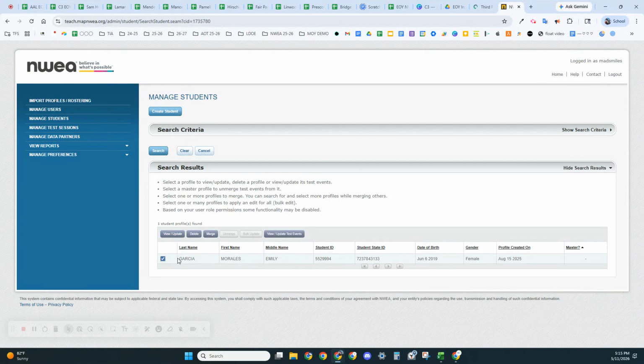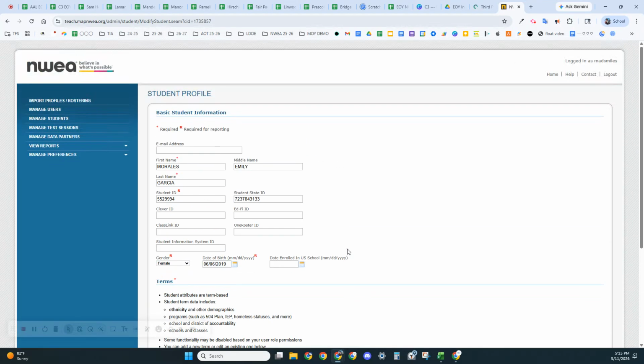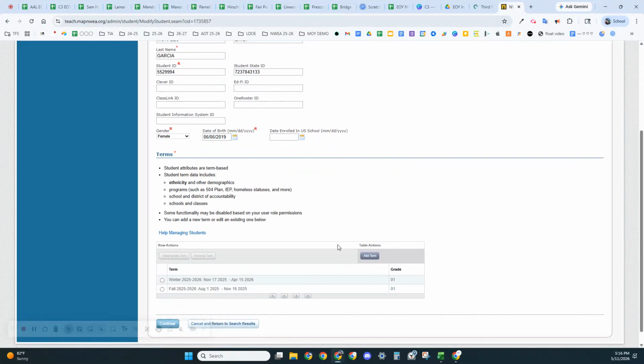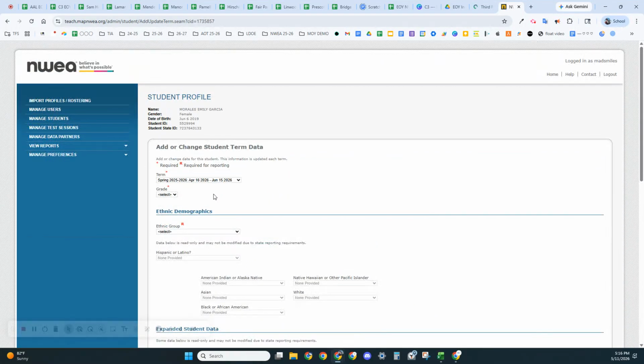If your student is already in the system, but they're not showing up on your rosters, then what you want to do is click into their profile. So you'll check next to their name, click View Update. And you want to scroll down to make sure that they have the spring 25-26 term added. Obviously, this student does not, and that's why she's not on any rosters to be able to be tested. So we click Add Term. You want to add the spring 25-26.